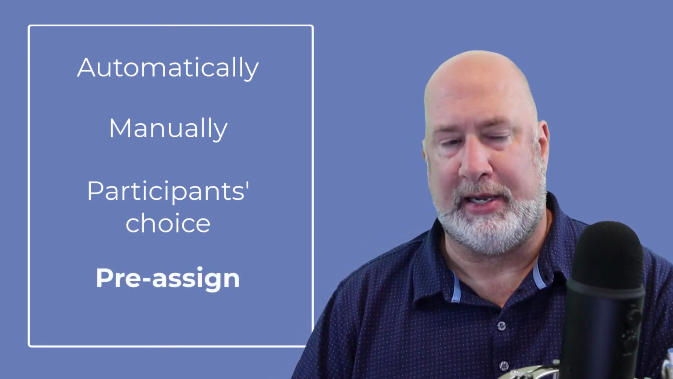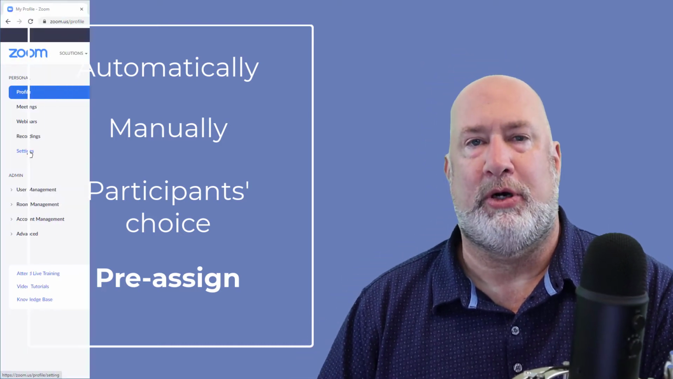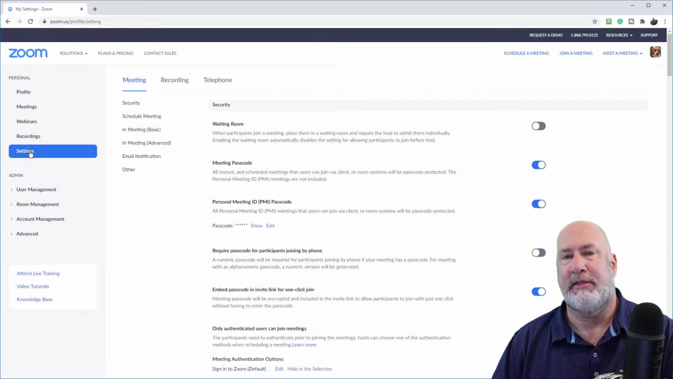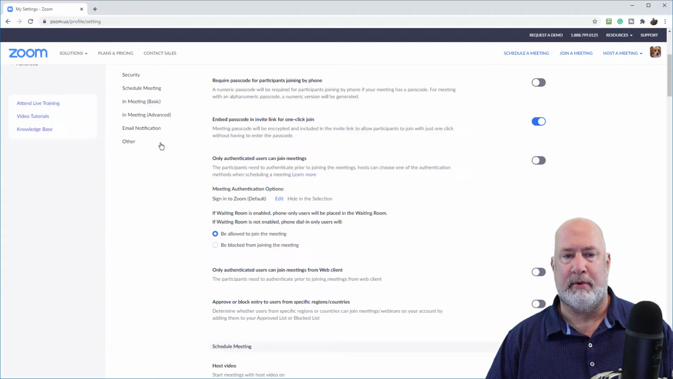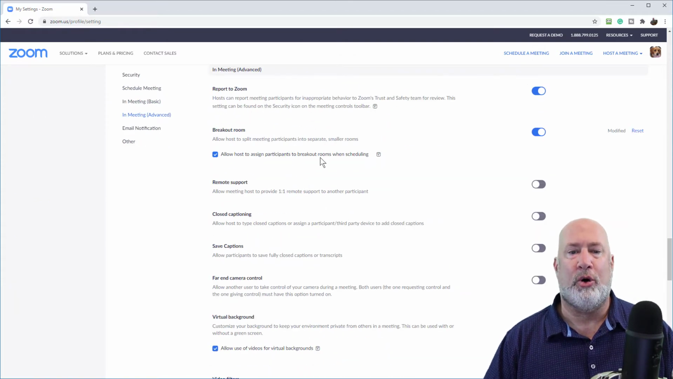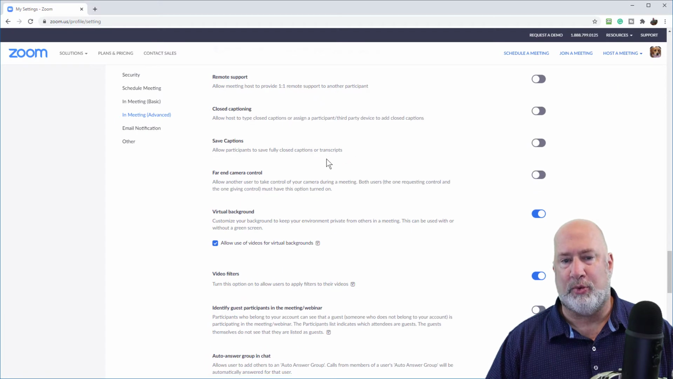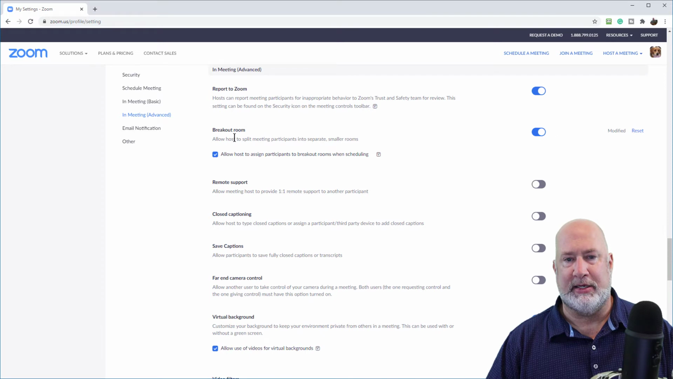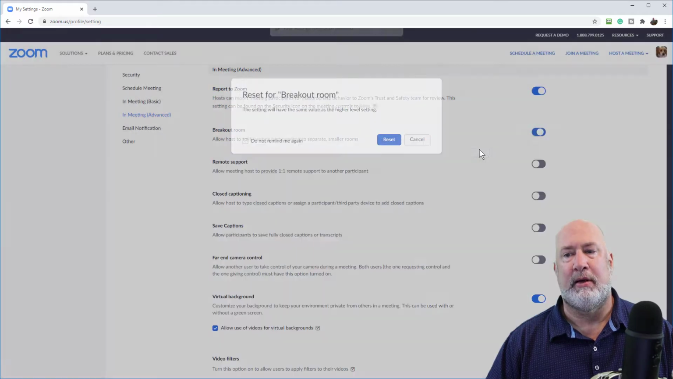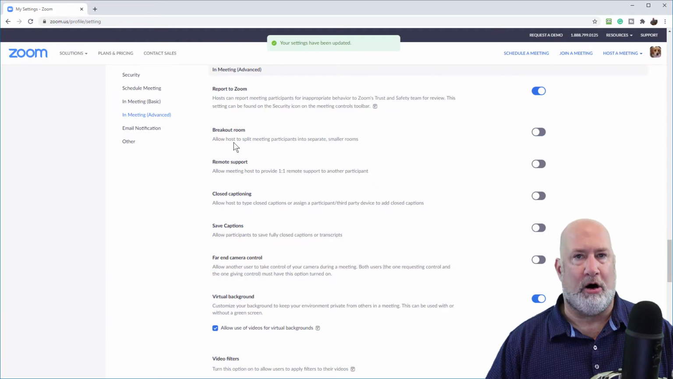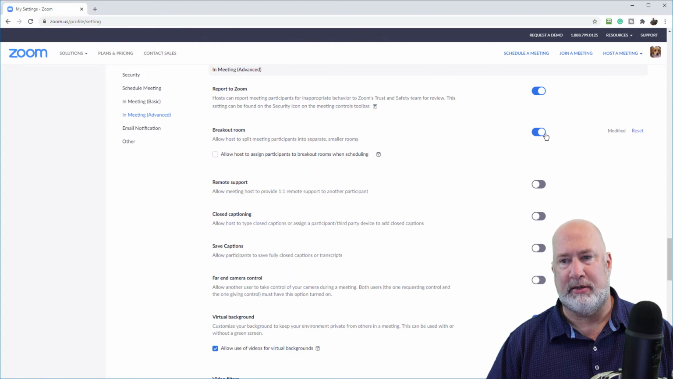Regardless of the method you like, you've got to turn breakout rooms on by default. So that's in settings. I'm on zoom.us. It is in meeting advanced. You could also just do Control F and type in the word breakout. And when I go to in meeting advanced, here is breakout rooms. I've already turned this on, just so you know this. It says reset. Breakout room is off by default, so turn it on.